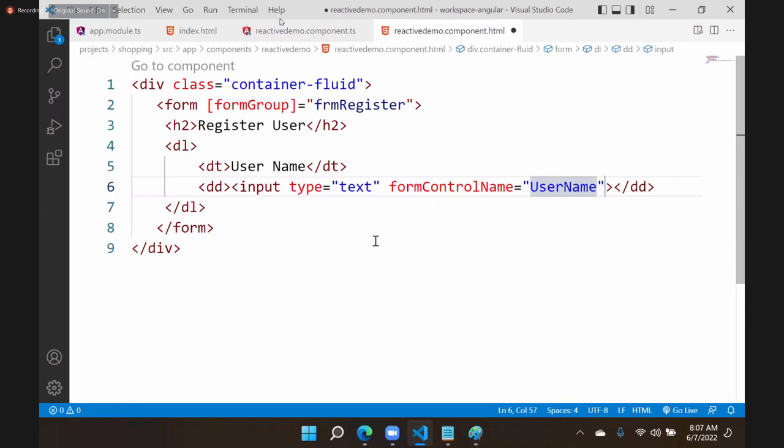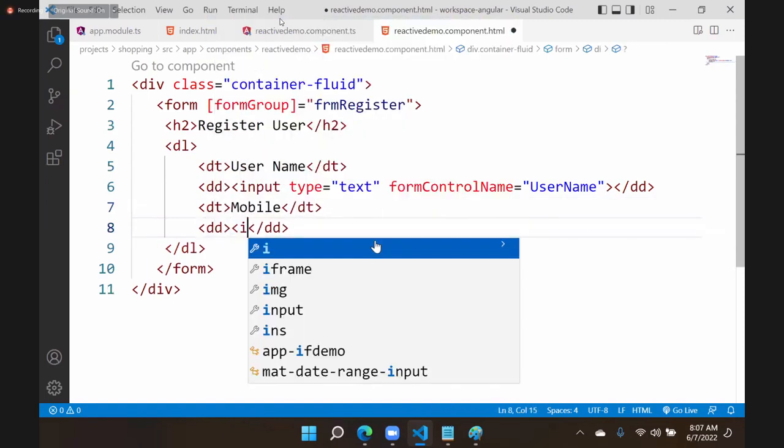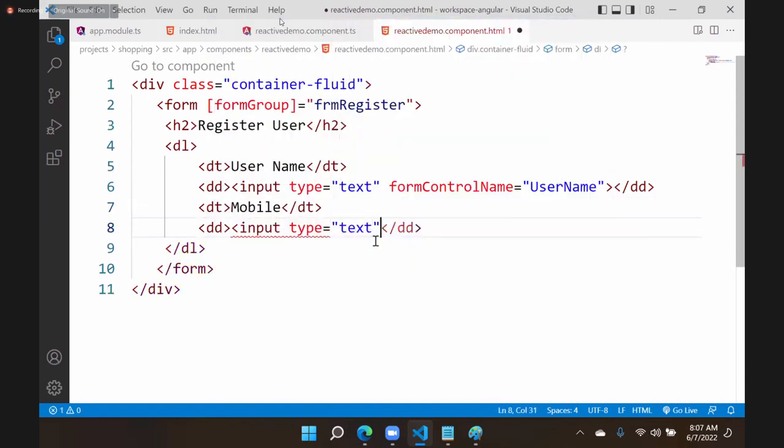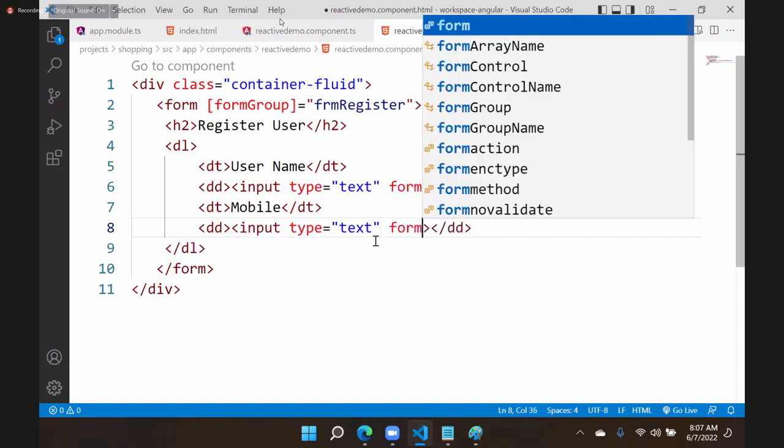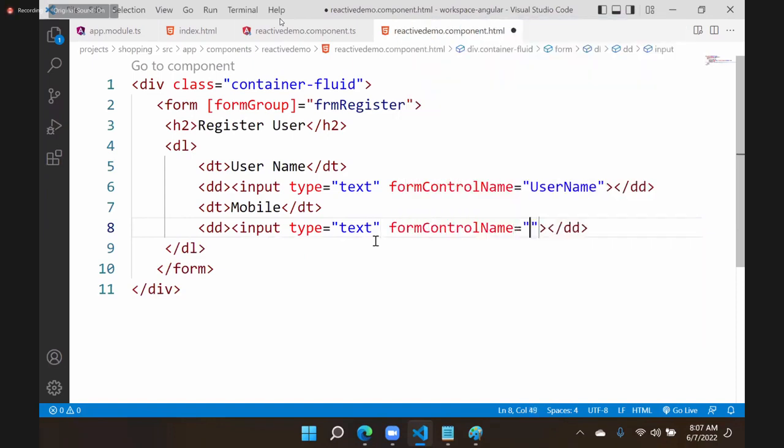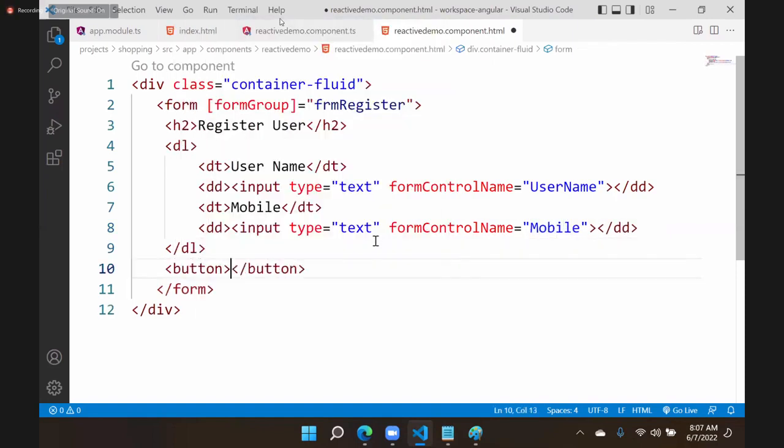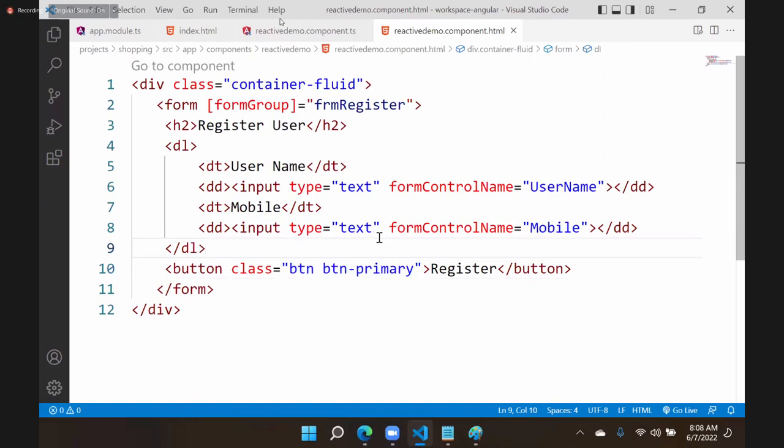Right. Now similarly another option, another data term, mobile, and data definition input type is equal to text, and formControlName is equal to mobile. And we will keep a button, a register button, with class btn and btn-primary, like this. Now very important here, validations you don't need to write here.